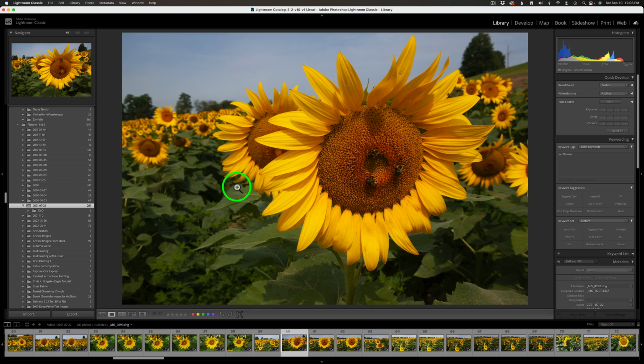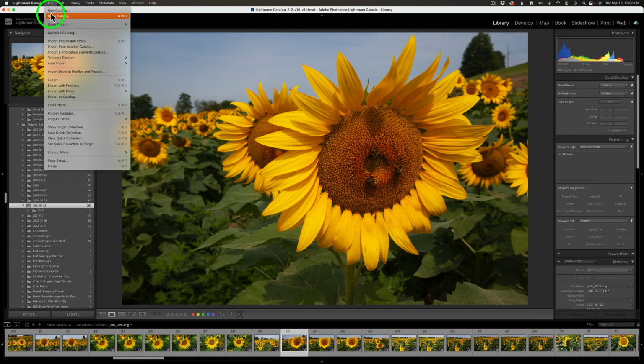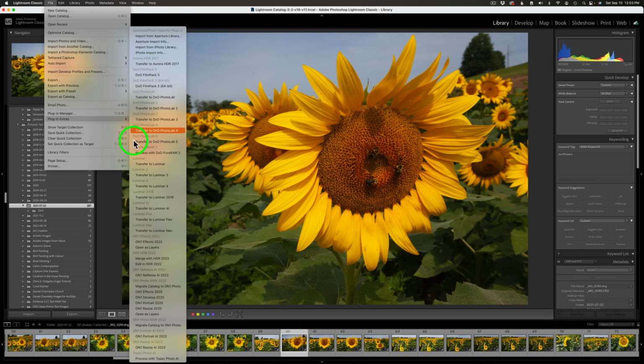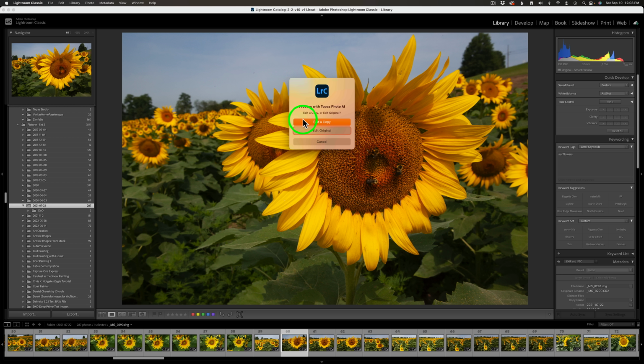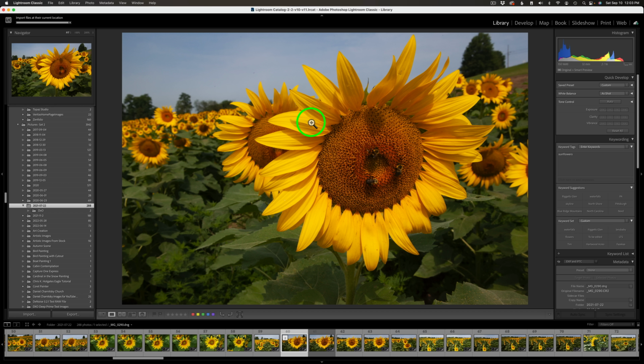I'm going to go ahead and launch Topaz Photo AI. I'm just coming up here to file. This is a raw file with no adjustments on it whatsoever, no noise reduction, no nothing. I'm going to go to plugin extras and come right down to the bottom, process with Photo AI. I'm going to edit a copy because I don't want to edit my original just in case something goes wrong. So I'm going to edit a copy and we'll get started.